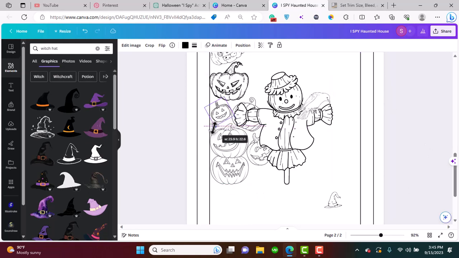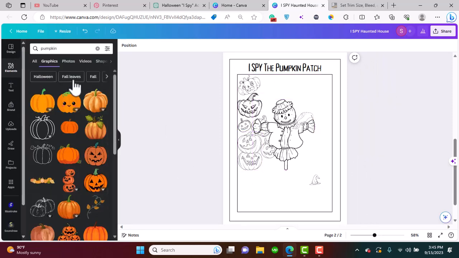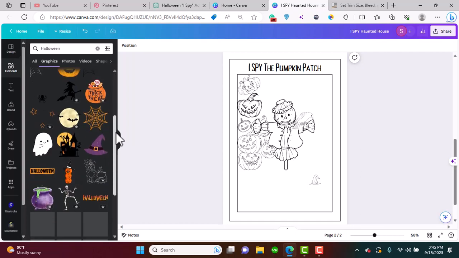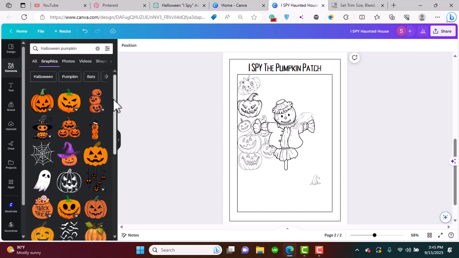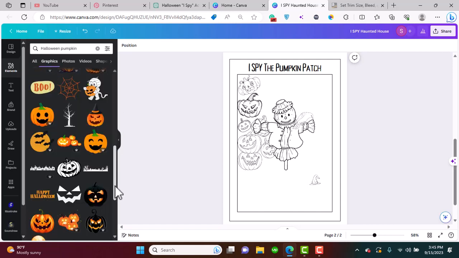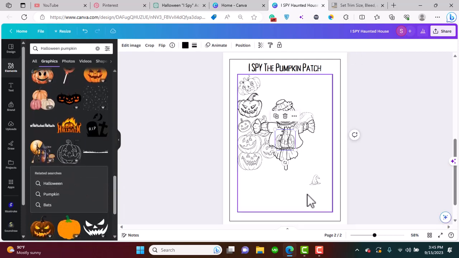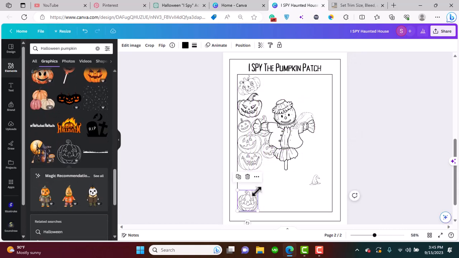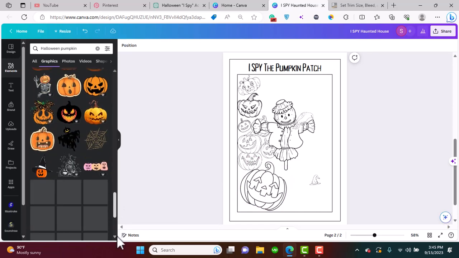Let's make this pumpkin look bigger. Okay, now we have to fill in the whole image. So let's look for pumpkins, Halloween pumpkins, and let's try to finish our pumpkin patch. It's pretty. Let's just add it somewhere here. So the idea is that we have to put in different sizes of pumpkins. So I'm gonna make a few big and a few small.